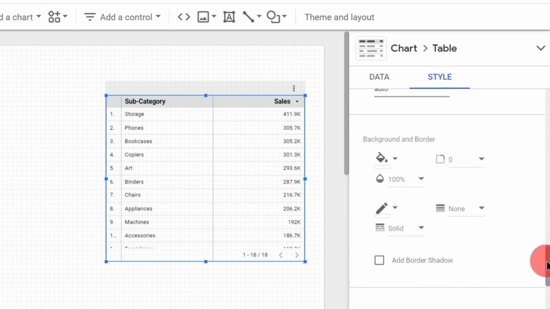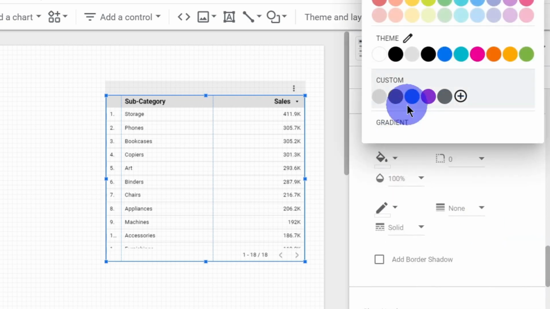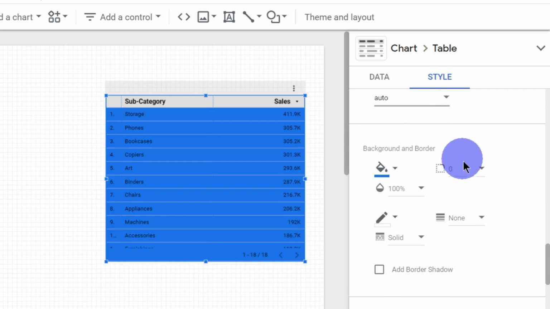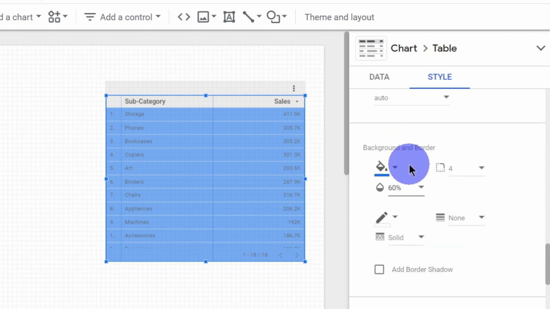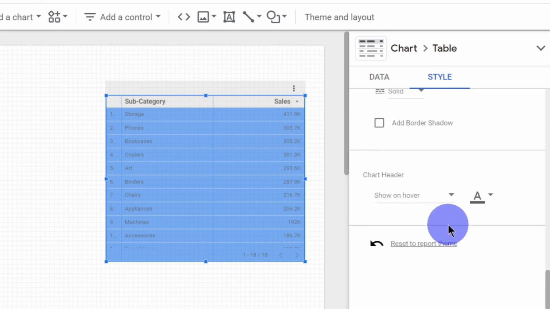Background and borders, if I want my background to be blue, I can do it, and opacity I can change. So all these kinds of things I can do. Okay, so let me reverse it for now.